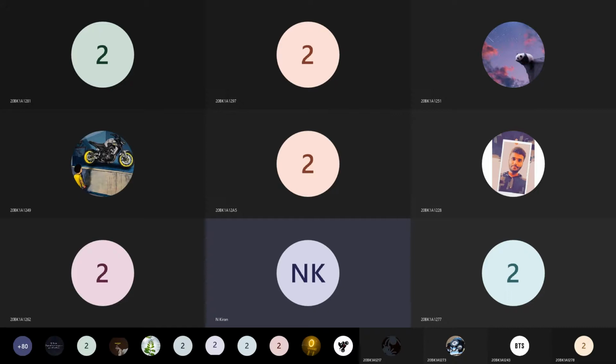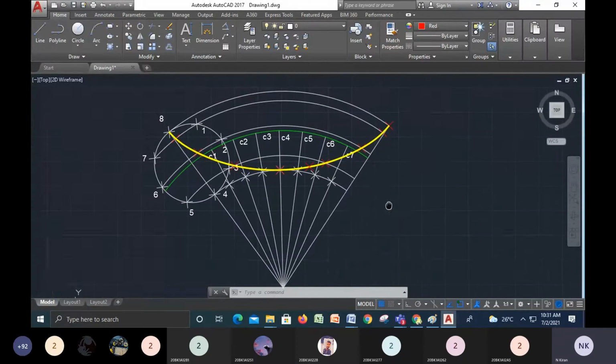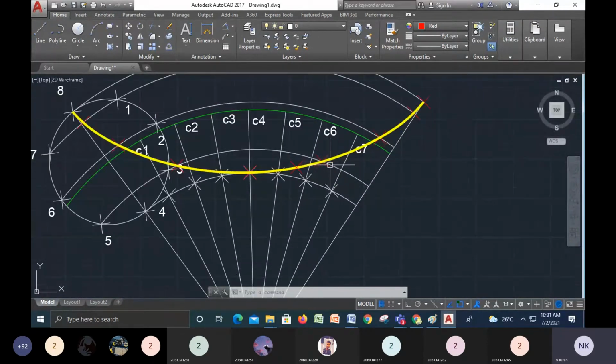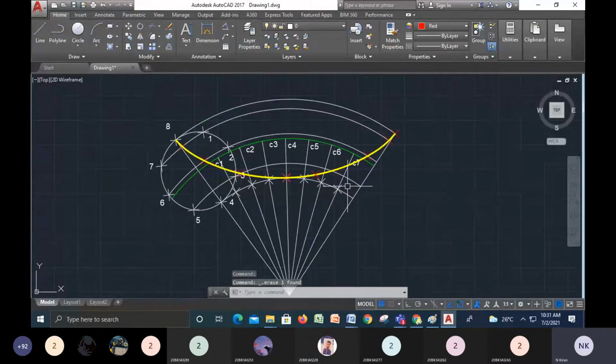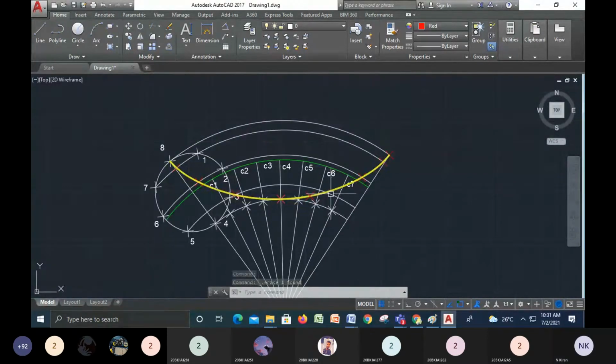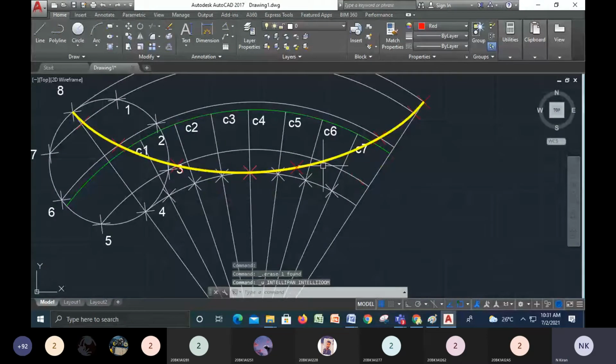Draw a tangent and normal to this one. Is my screen visible now? Yeah, right. So we have drawn an epicycloid, I mean hypocycloid, over here, right? Now I have selected this point somewhere here, okay? See, I have selected a point somewhere here.